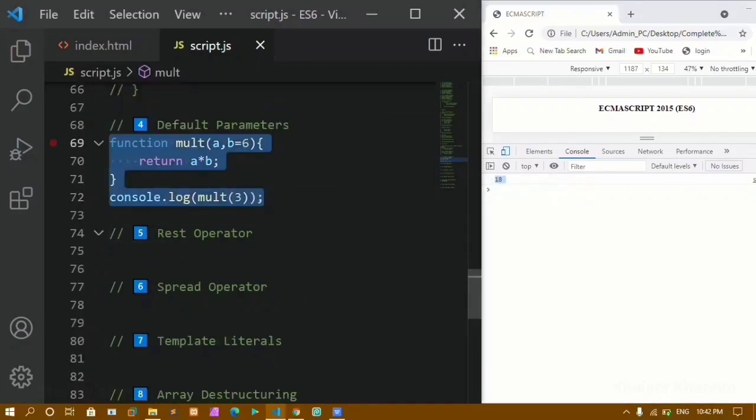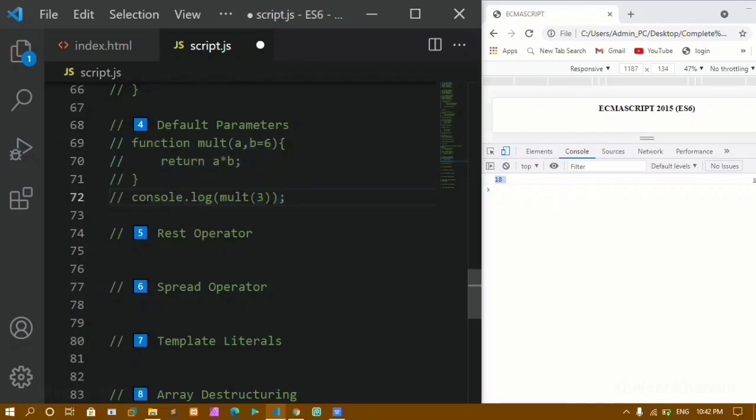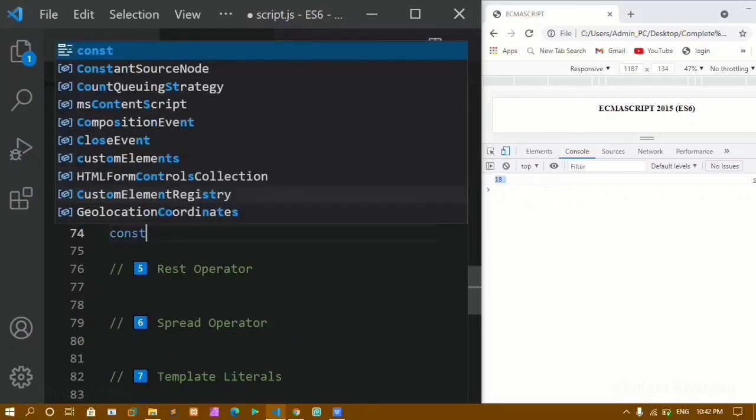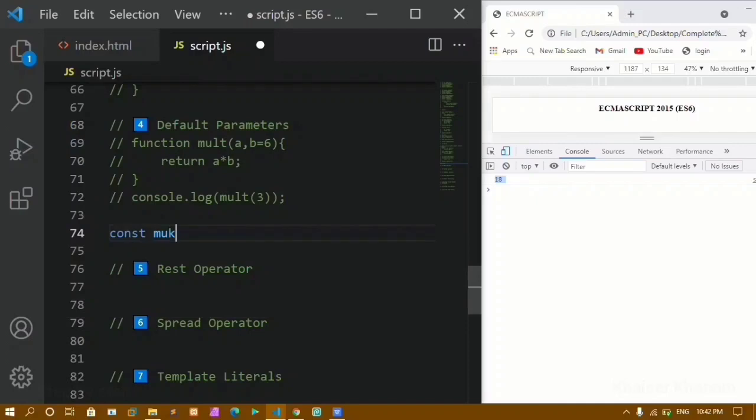This is the normal way of writing the function. Now using a fat arrow function, we will see const. I'll name this multiplication, and using the fat arrow function, here I'll give a comma, and the b value I'll be initializing to 5, equal to 5. What we are assigning here is called a default parameter. By default we are assigning some value to this variable, so this is called default parameters.